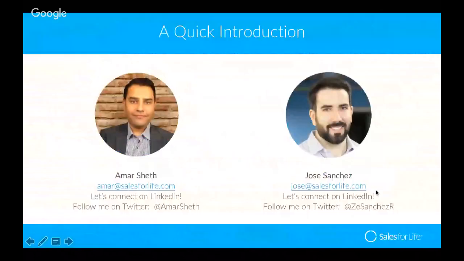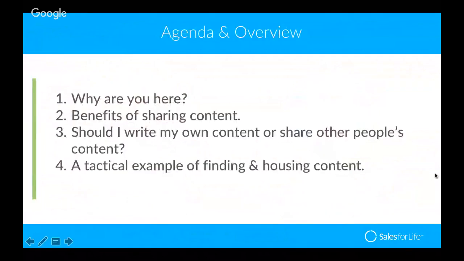So let's get started. We already introduced ourselves. Of course, we look prettier in our pictures than we do in real life. And here's the agenda. I've broken it down into 3 simple things. Why are you here? What's the benefit of sharing content? And should you write your own content or share other people's content?